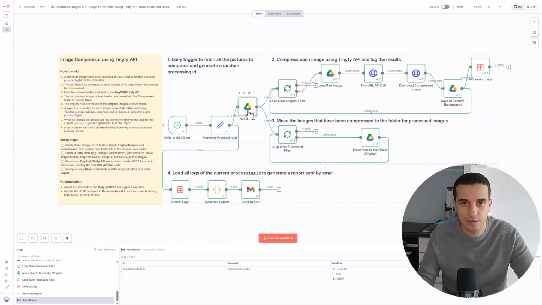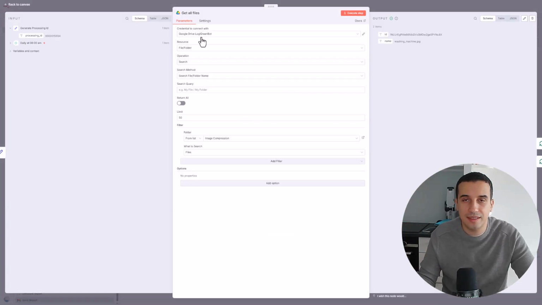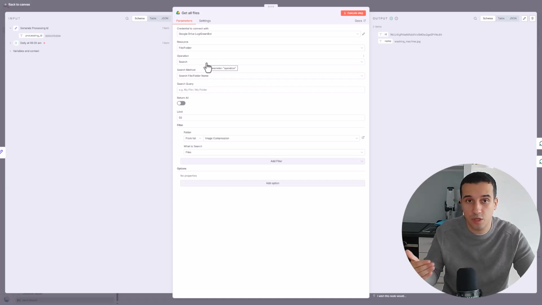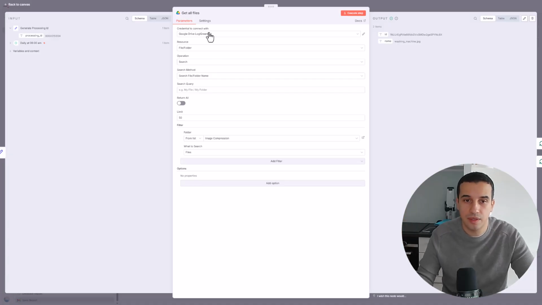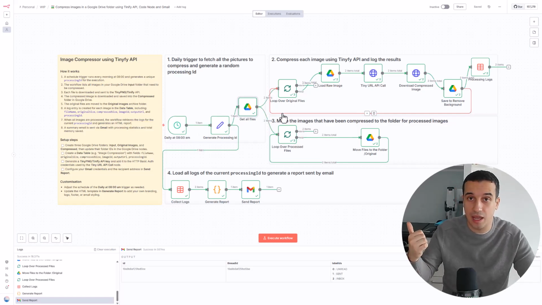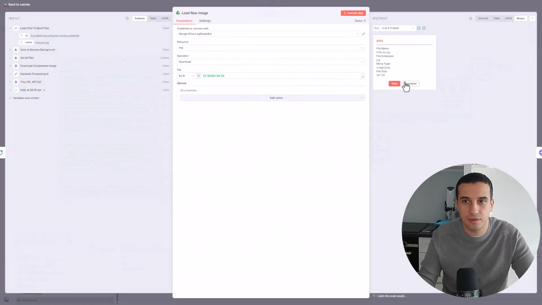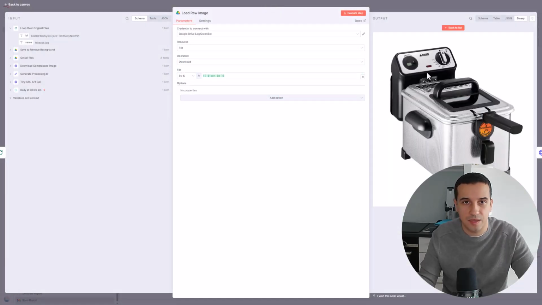Then in this node, which is connected to the folder that I have shared with you, we are downloading all the different images. In terms of setup, what you need to do is put in your credentials, create the folder in your Google Drive, and select the folder here. For instance, here you have two images, the two images that I showed you a few seconds ago. Then you are looping over these images. The first step is to load the raw image. And for instance, here this is the second image, I guess.